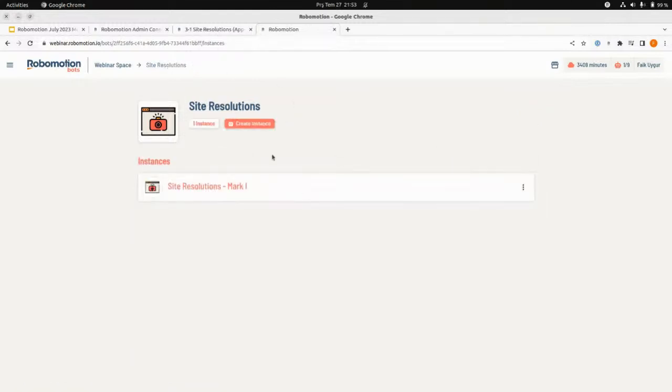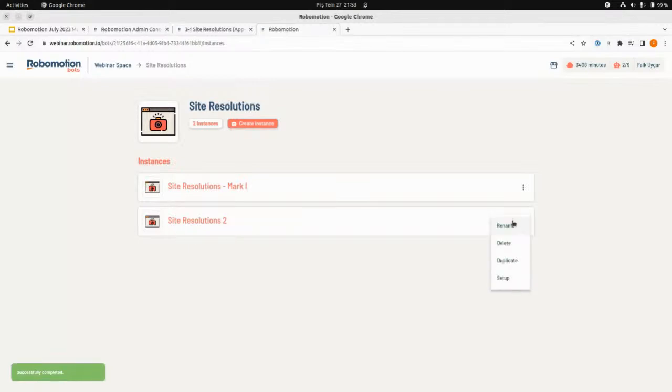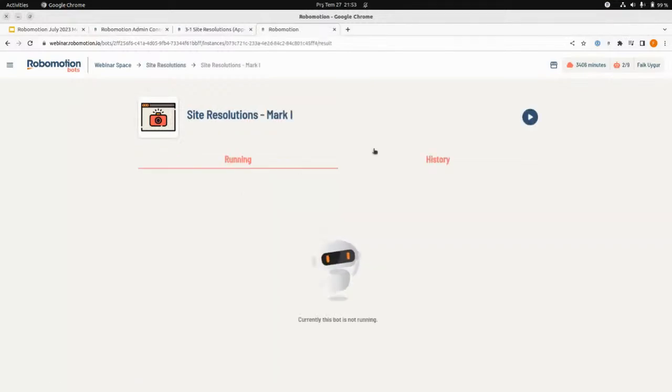For this instance, you can have multiple instances. For example, maybe you have a long list of resolutions. You can create another website and another resolutions. You can create more instances and run them in parallel if you like. But we have our instance now, and we have run it once. And when you go to the history tab, you will see the results here. So it was a success, and it took 10 seconds to complete.